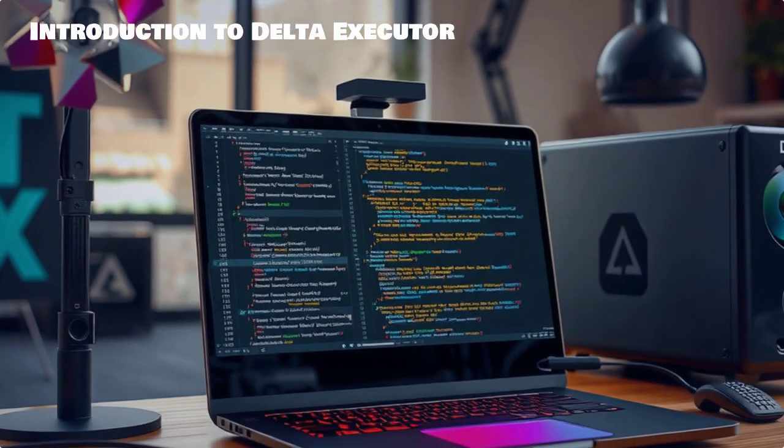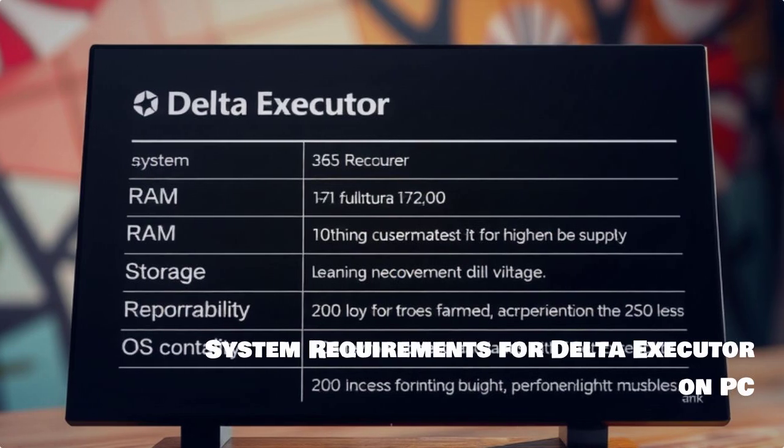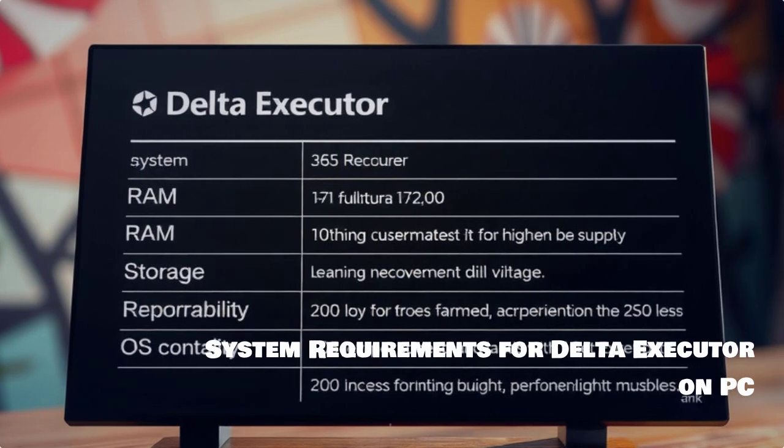Welcome to our complete setup guide for Delta Executor in 2025. Let's explore what Delta Executor is and why it's essential for your PC experience. Before we begin, let's check the system requirements for Delta Executor. Ensure your PC meets these specifications for the best performance.